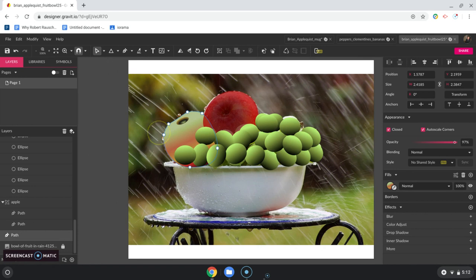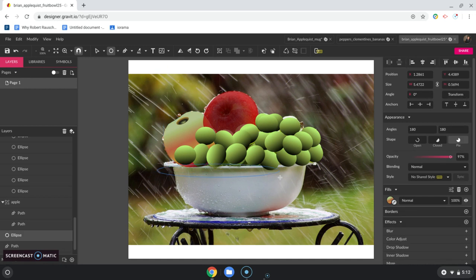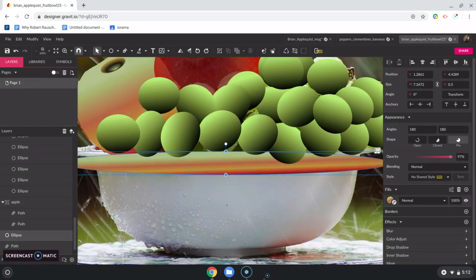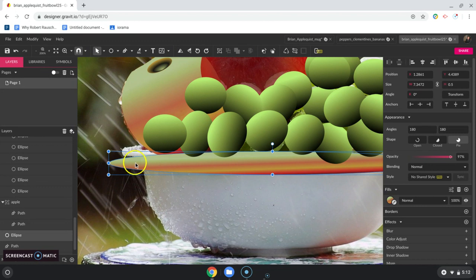So we want to make the bowl on this, right? We're going to hit E for an ellipse, and we want to make an ellipse really thin to the rim. That's about the same size. Mine is not the exact right size. And also, it's got a gradient, if you'll notice, so we want to change that color.